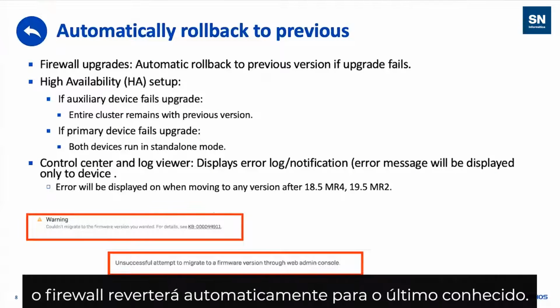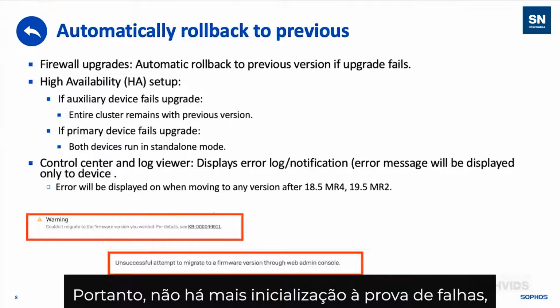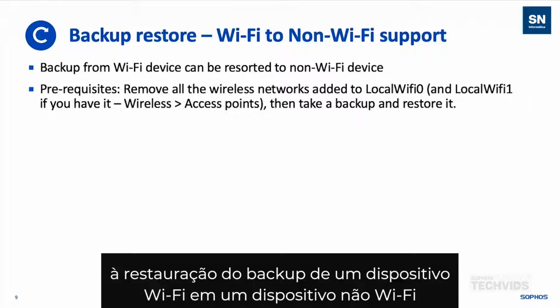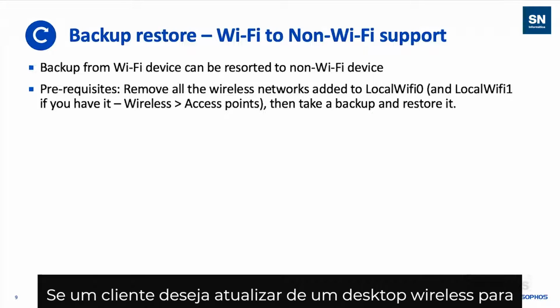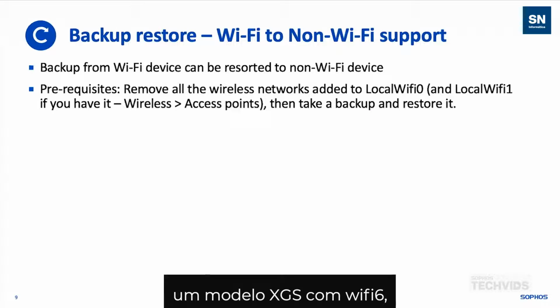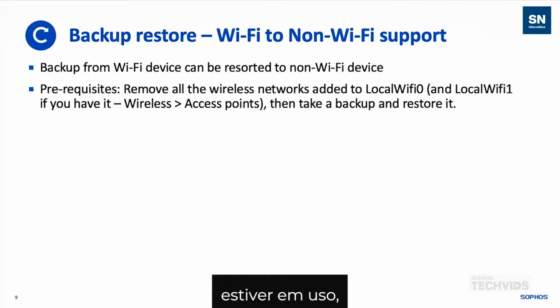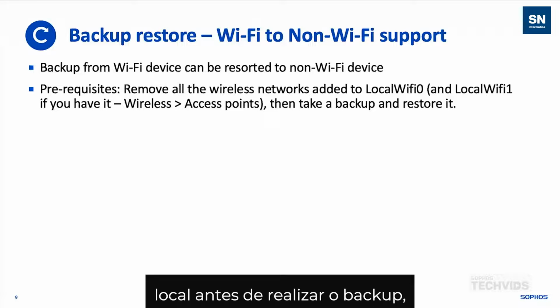In v20, the firewall will automatically roll back to the last known good firmware version in the event a firmware upgrade fails, so no more booting up in failsafe if upgrade issues occur. v20 also supports restoring the backup of a Wi-Fi device onto a non-Wi-Fi device. Due to recent changes in the scale or deployment environment, if a customer wants to refresh from a W desktop model to an XGS model with AP6, v20 makes this seamless. If local Wi-Fi in a W model is in use, you must remove the configuration, that means references of local Wi-Fi, before performing the backup.